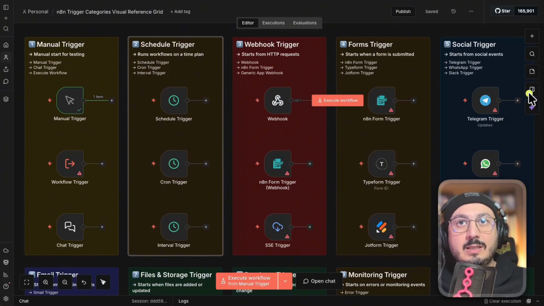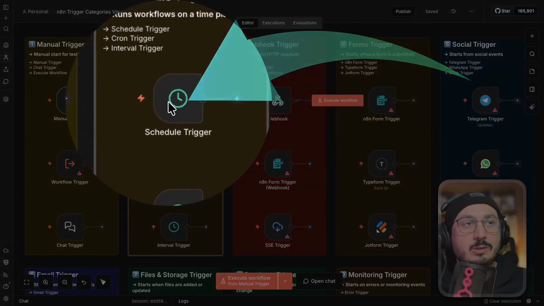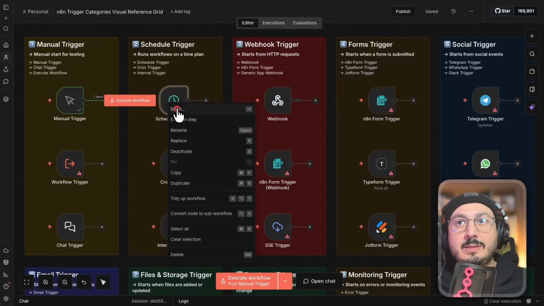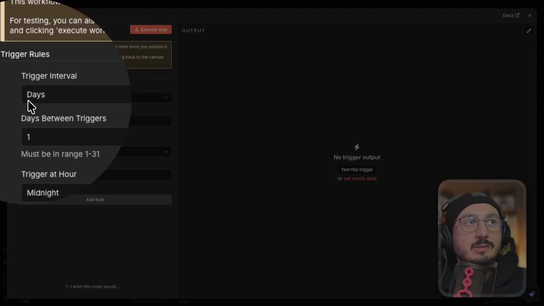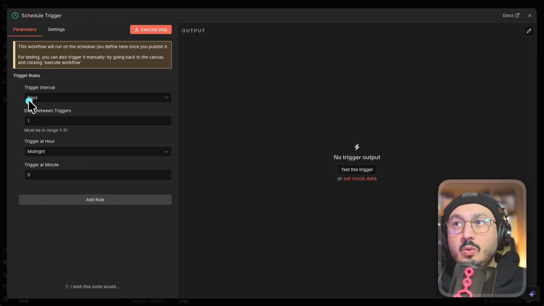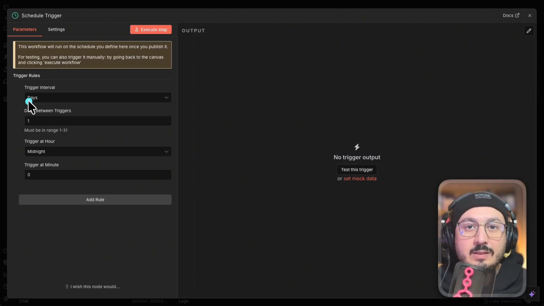So I'll start with the schedule. The first trigger is the simplest one. So for this one, I simply tell it the interval. I give it a specific time, like every day, every hour, or on a given date. And so this is very useful for anything that involves recurring automations. For example, I tell it that I want you to run the workflow every day, so it will check my email inbox, for example, or check appointments and send me a message.